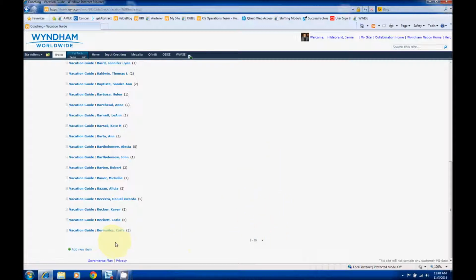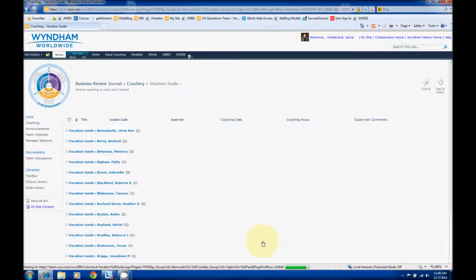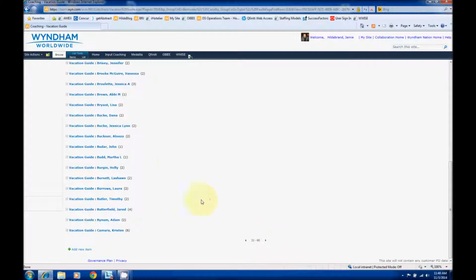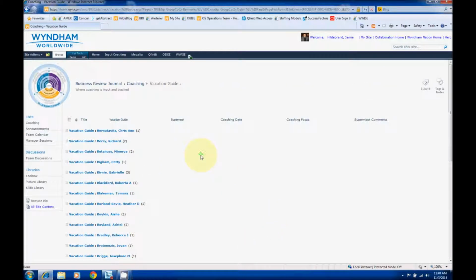On the bottom, you'll see that this is showing records 1 through 30. It has an arrow, so that means I got down to the end of the list, and Carla Bermudez is not my last one, so I can click forward. So there are several pages in there that I can go through.